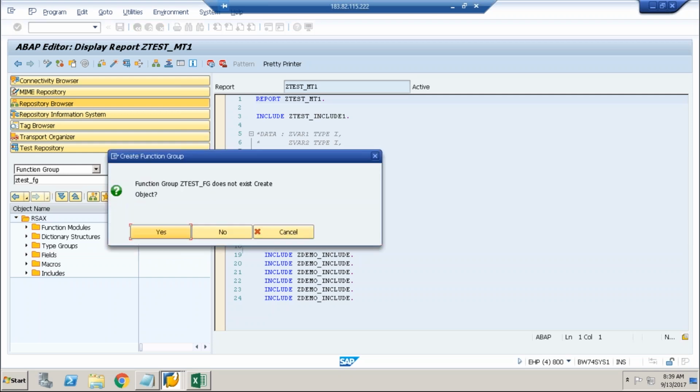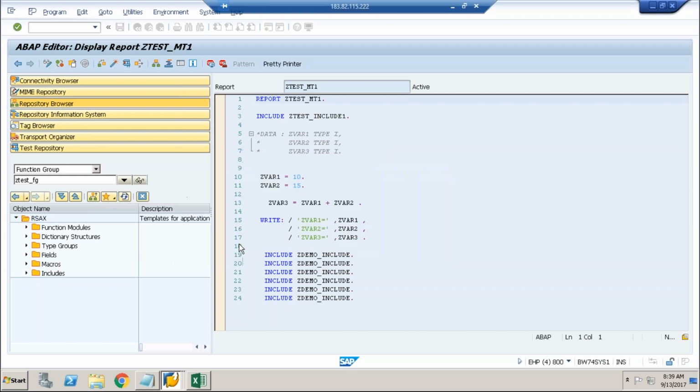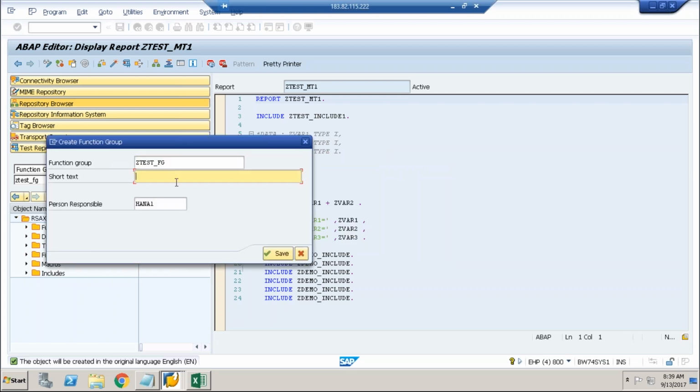Just click on enter. What is it saying? It doesn't exist. Yeah, create a new one. Okay, click on create. Save function group. Practice, let's say.